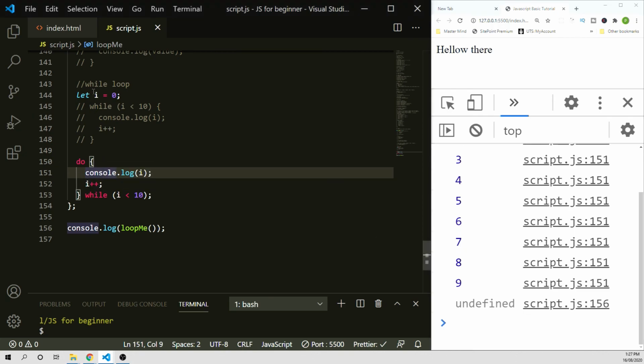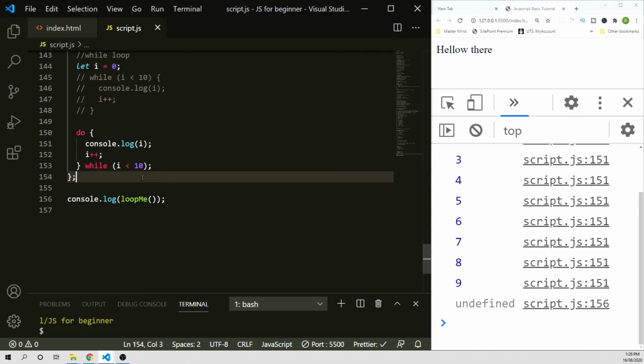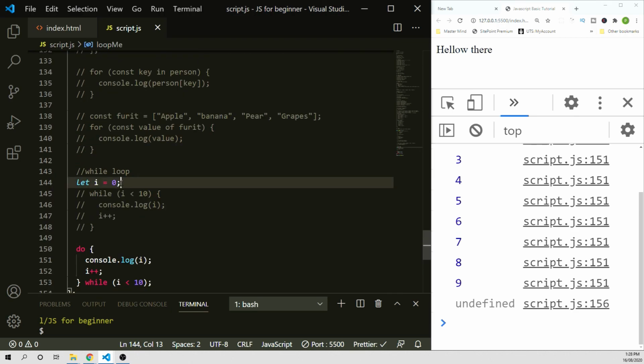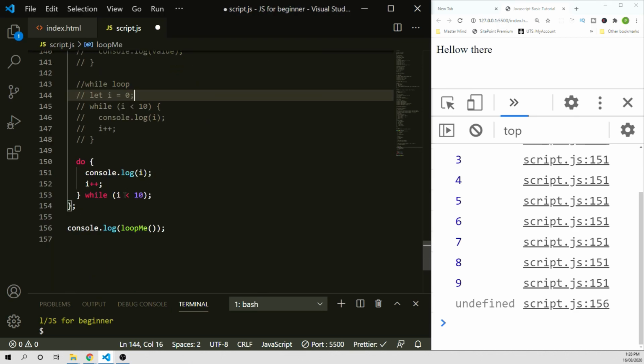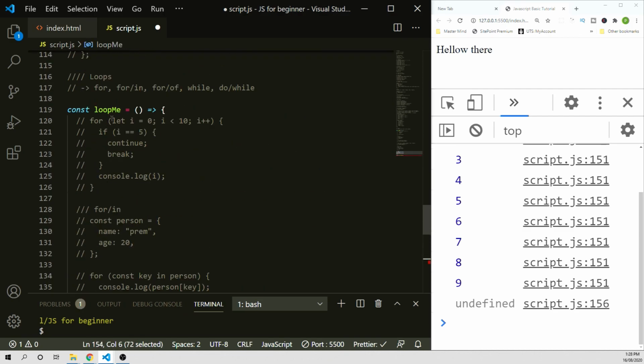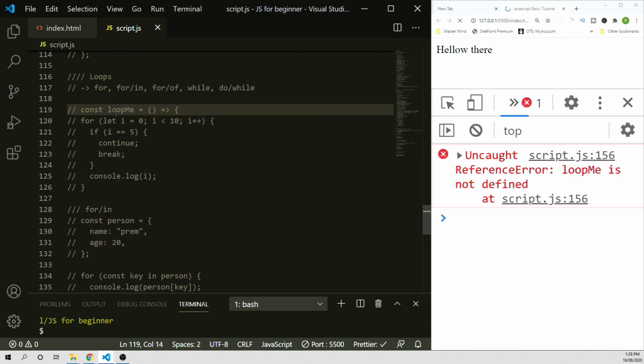So every time, first printing 0 and then increasing the value of i, checking the condition, pass, go to do, and then so on and so forth. Okay, that's all for the loop. Let's quickly check how we can handle the error in JavaScript. I want to comment this all out.